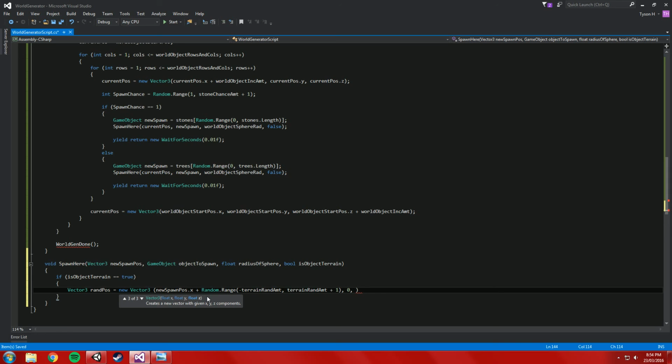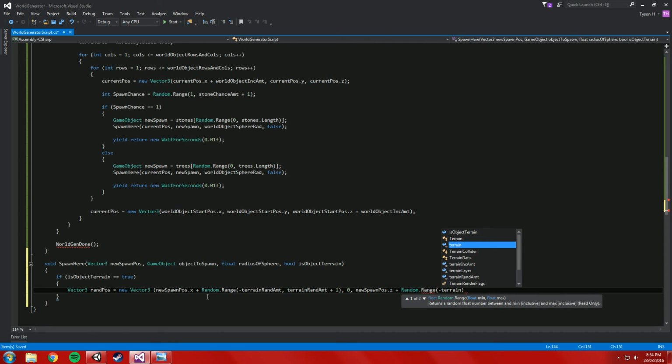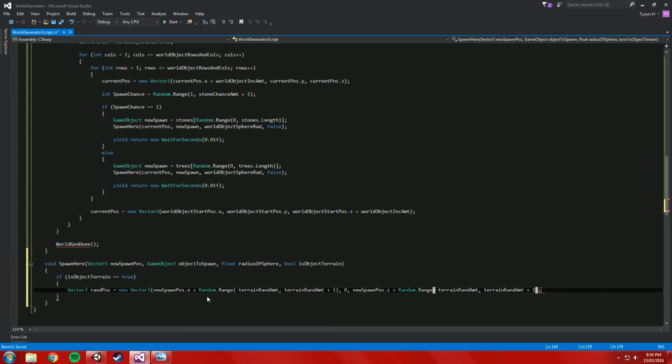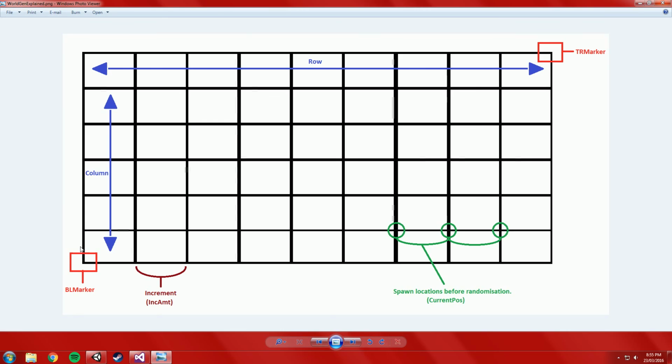and the Z position is going to be new spawn pos dot Z plus, and again Random.Range, and we'll do the same thing here, minus terrain random amount, and the other side is going to be terrain random amount plus 1. Cool. So that, once again, that's giving us, so the spawn point is going to end up, let's say, in the center of this square here.